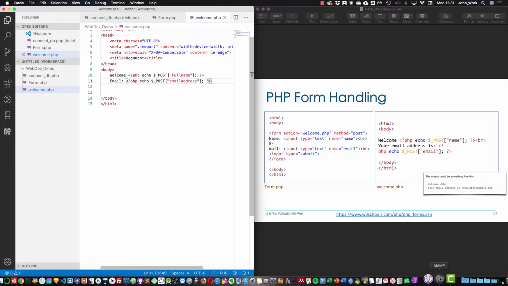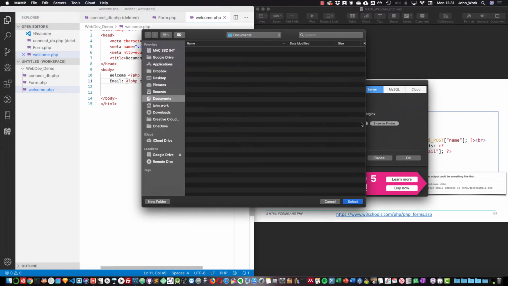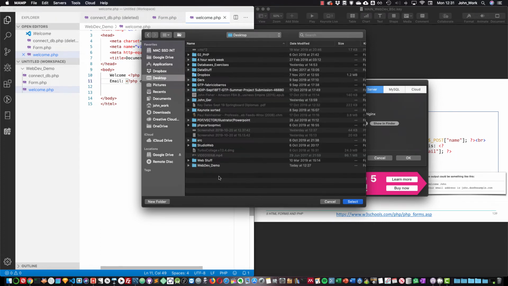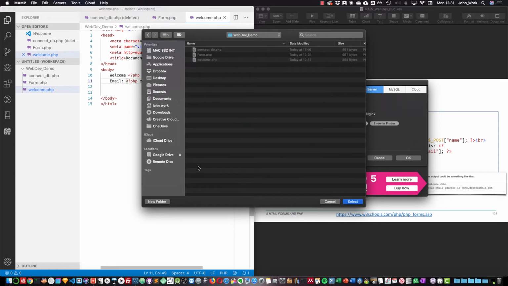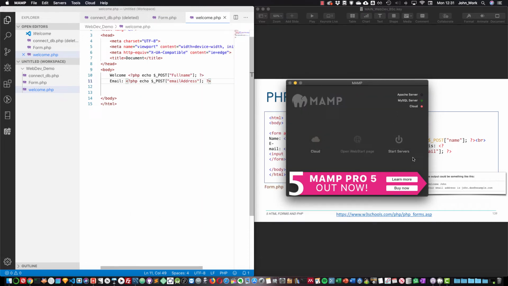I then start up my MAMP. Okay, so on the Mac I need to set this preference to the folder that I have my files in. Now on a Windows, this will be pointing at your htdocs folder. I have a folder called Web Dev Demo, and it's in here. Select that, press OK, start the server.